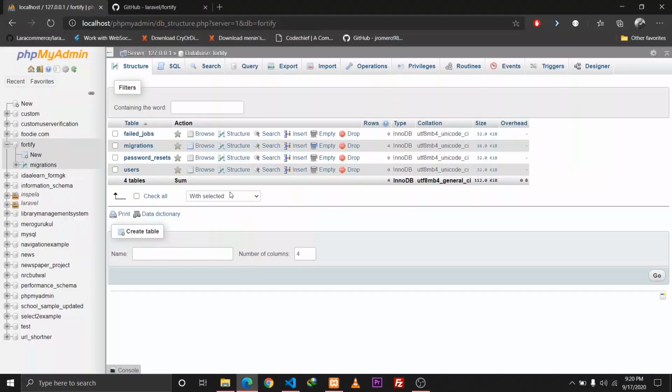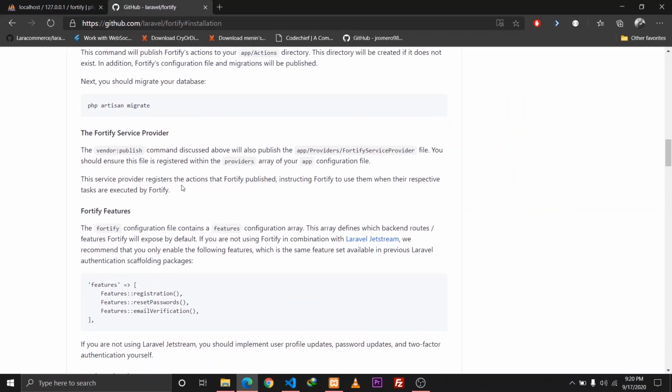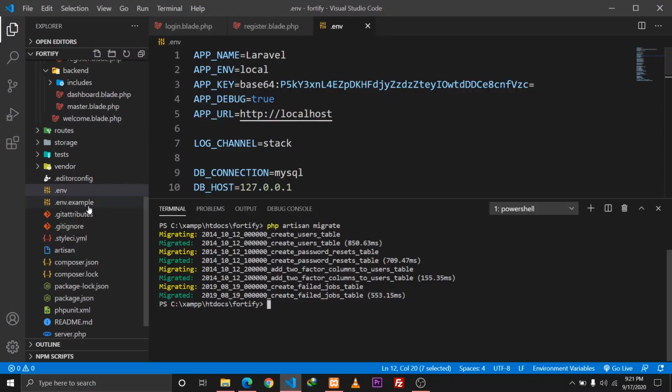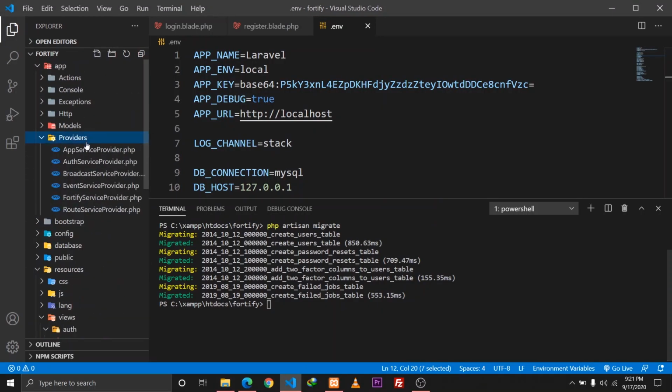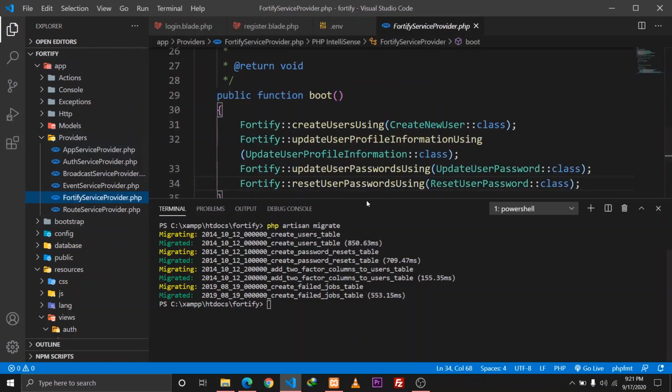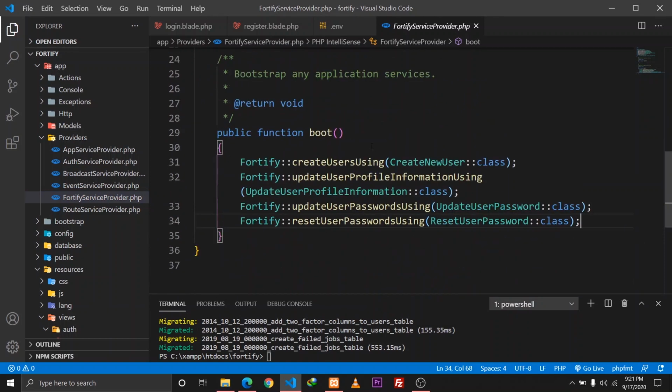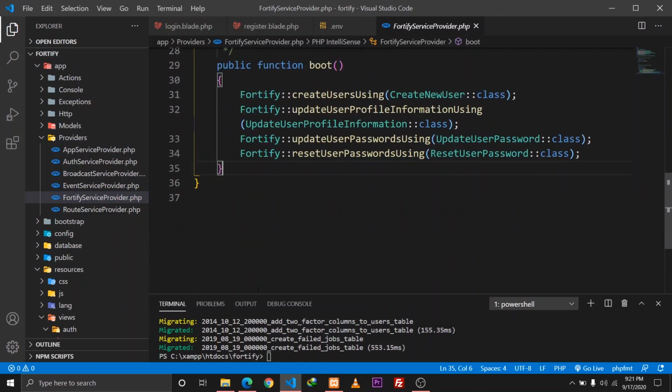Our next step is the Fortify service provider. The vendor publish command will publish the Fortify service provider, which resides in our app providers directory. We can see that in our providers, the Fortify service provider. In this service provider, we can implement our register and login functionality.